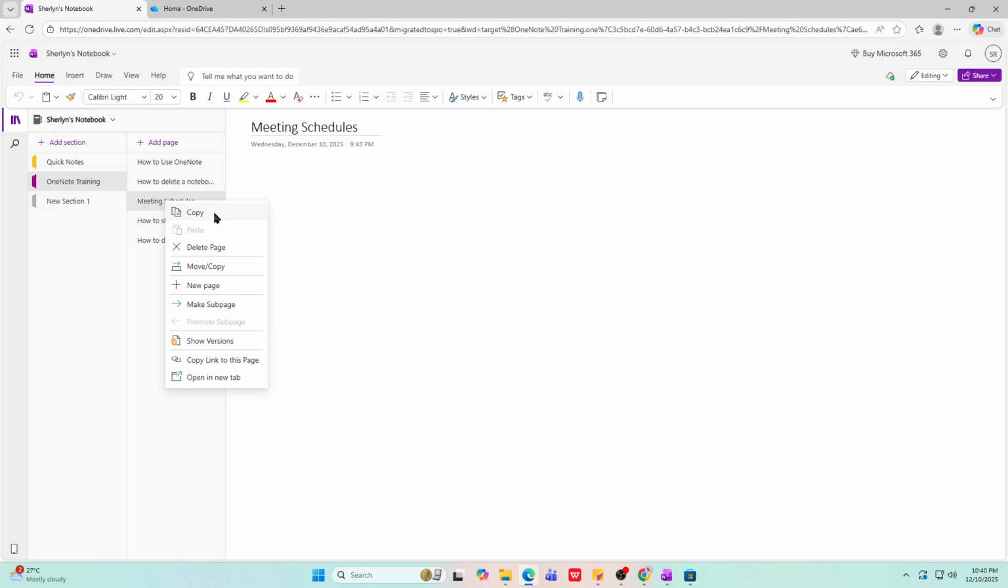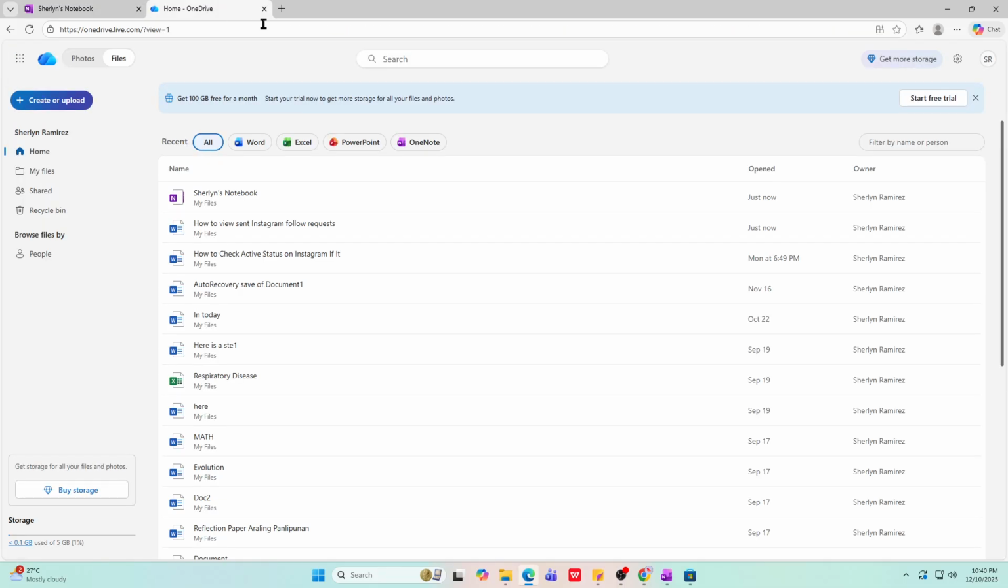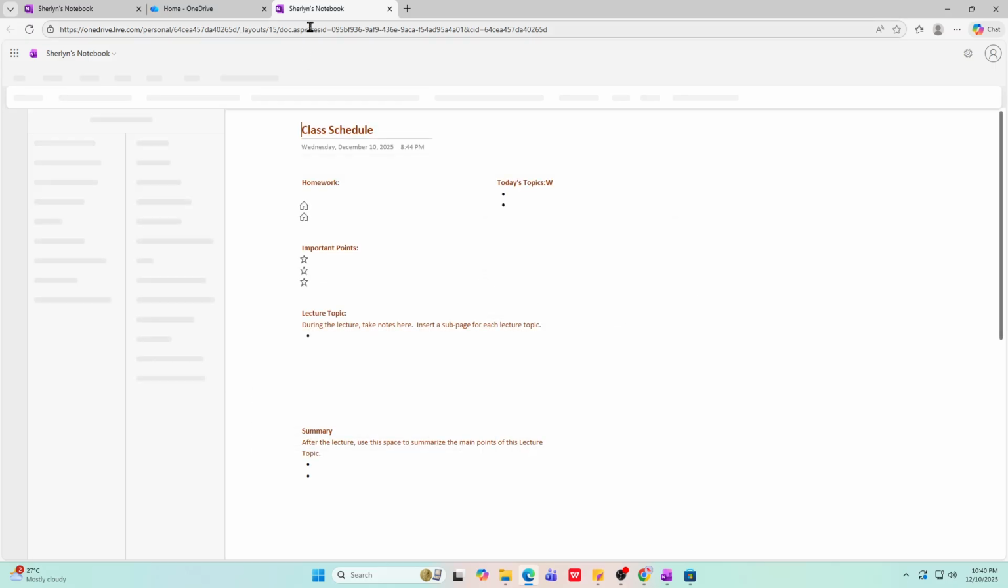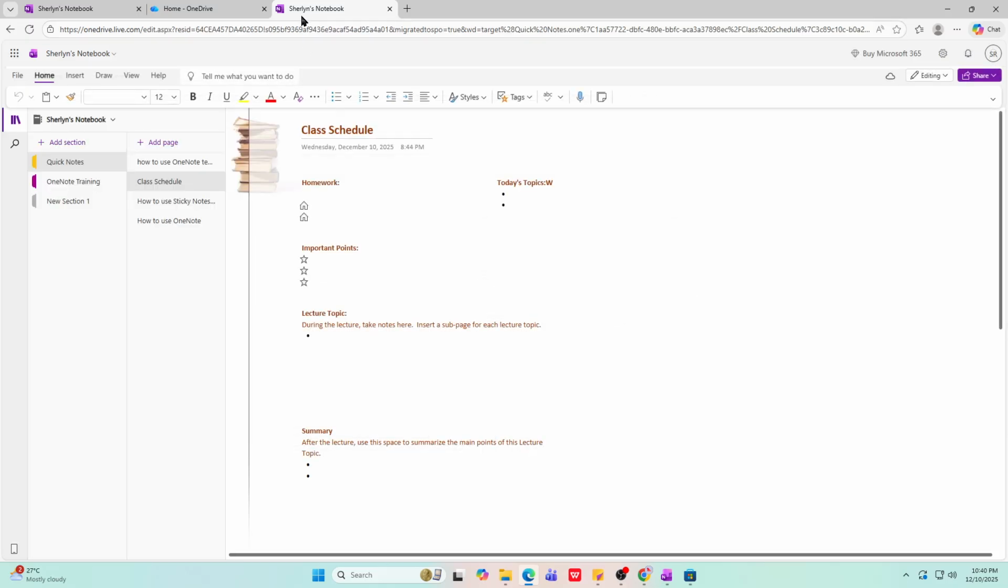Next, head to onedrive.live.com and sign in with your Microsoft account. OneNote notebooks are typically in the Documents or Notebooks folder. Navigate there, hover over the notebook, and either tick the checkbox or open the three dots menu. Choose Delete. At this point, the notebook moves to the OneDrive recycle bin, so it's not gone forever yet.